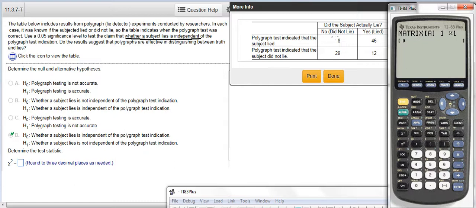We have 2 rows and 2 columns in our table, so we need to change that to a 2, and then arrow over and change that to a 2. And now we can go down and enter our data. 8, 46, 29, and then 12.